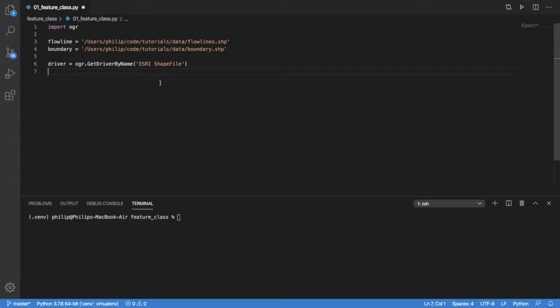Then the next thing we're going to do here is open up a data set. So ds_flowline equals driver.Open. And from that data set, we're going to get the layer for the flow lines. Call it lyr.